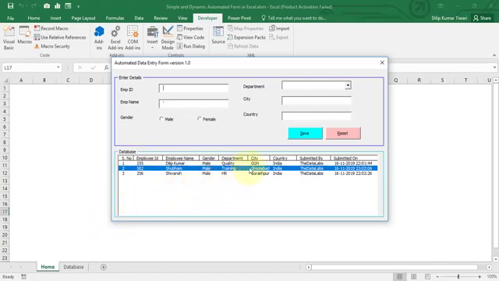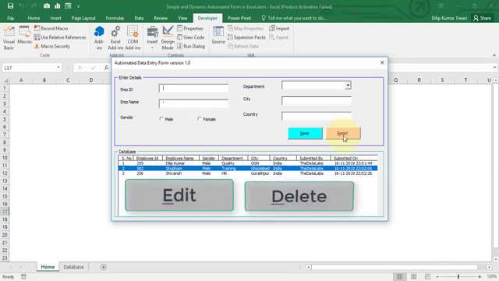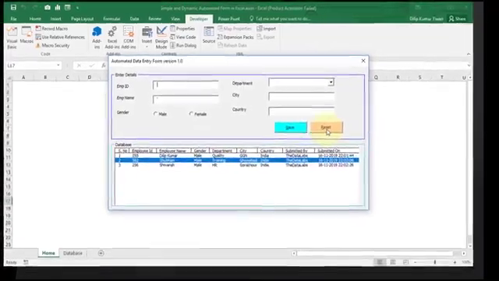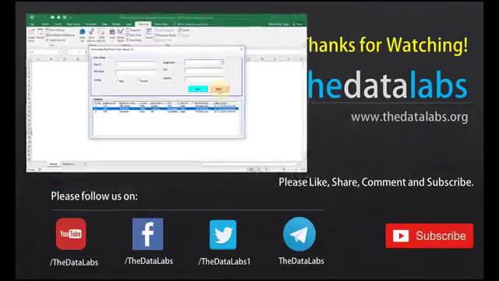As of now we have only save and reset. If you think that you need some additional features in this form, like editing and deleting the records, just leave a comment in the comment section. I will definitely add those features and upload a next video.